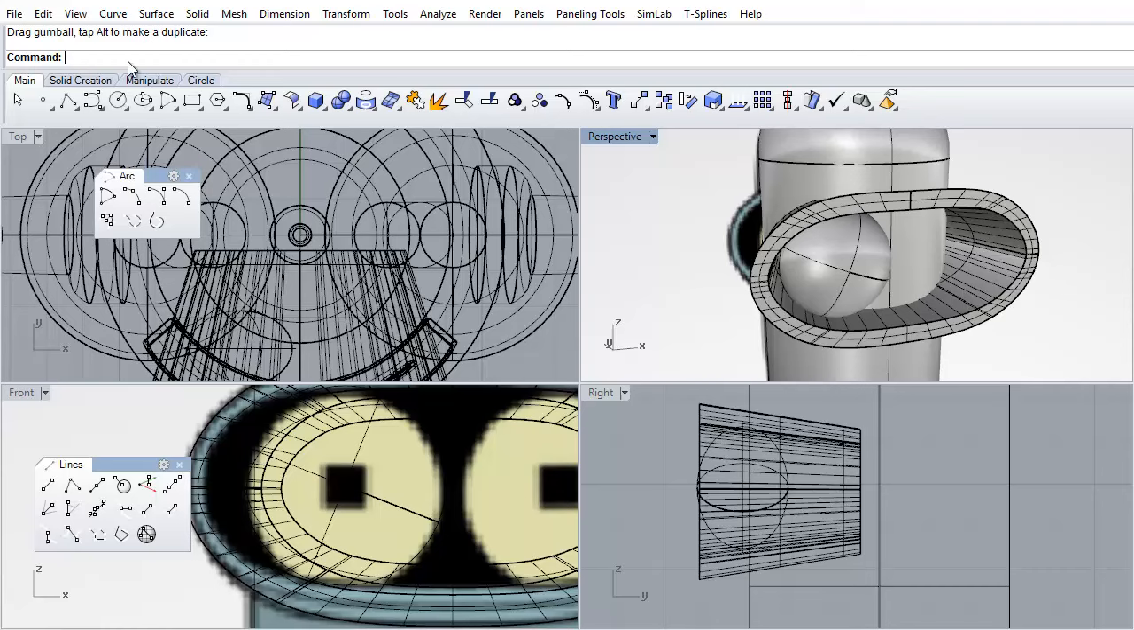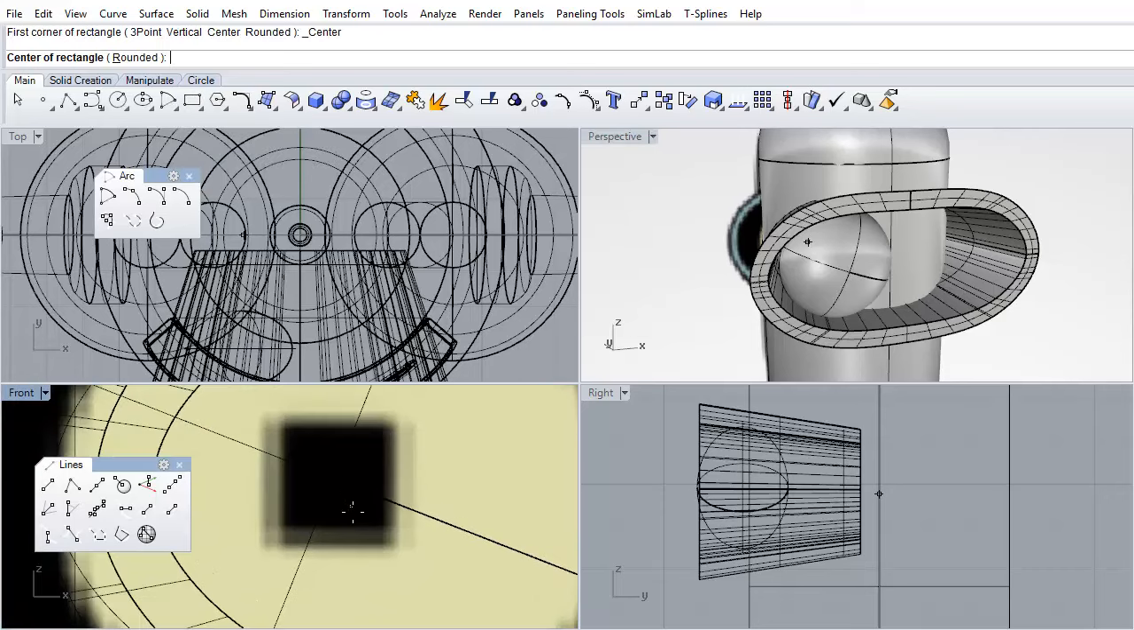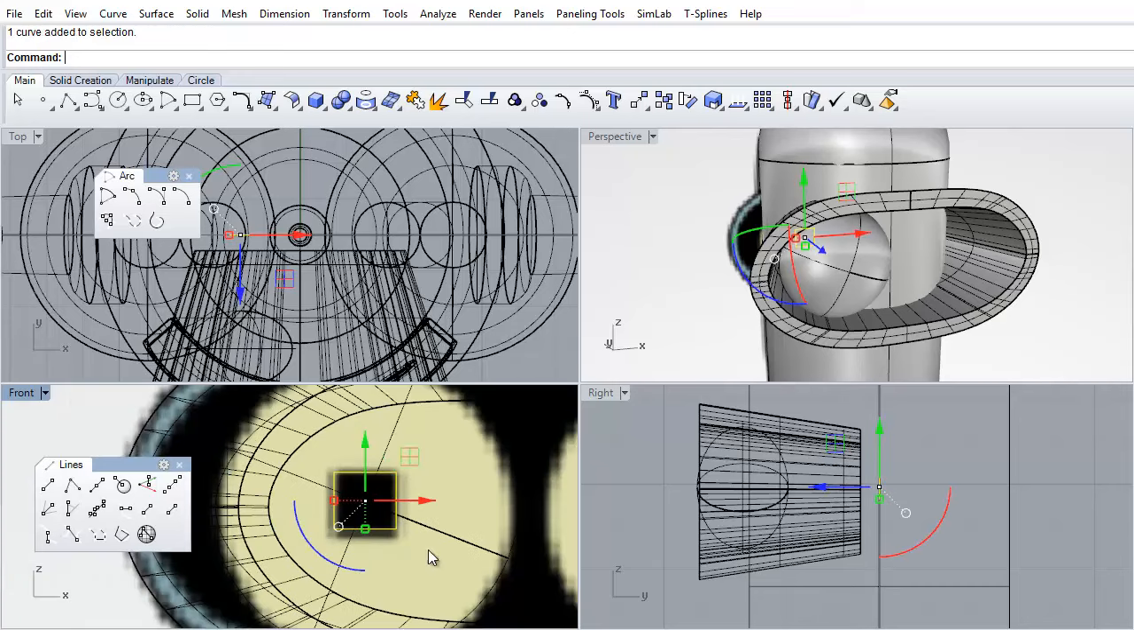So let's go back to the boxes. We're going to go to the main, and we're going to grab a box from center. Hold down the Alt key if you're snapping onto stuff, and drag out a square roughly the size of the eyeball. Now we're going to do the same thing we did with the body. We're going to project that onto the sphere.